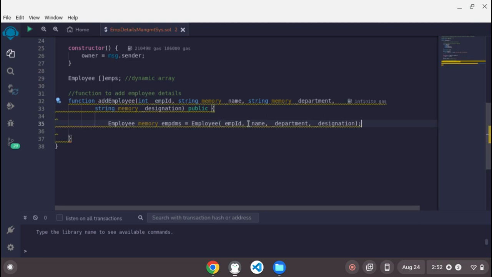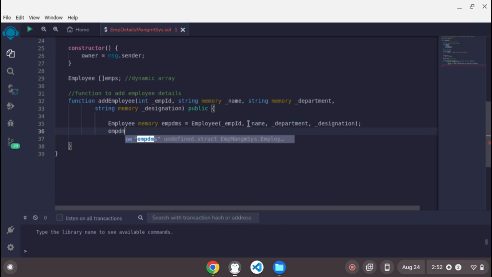now semicolon. Now because I'm using an array, I have to push any information I'm creating into the structure employee. I have to push that information into an array. So to push into the array, I have to call the variable name that I've newly assigned to be called as the employee. That is empdms dot push.